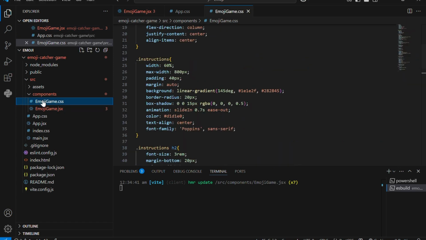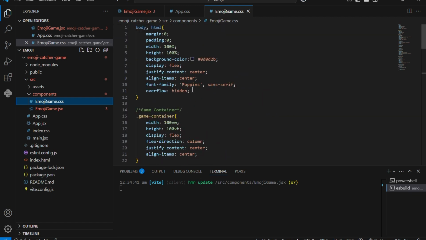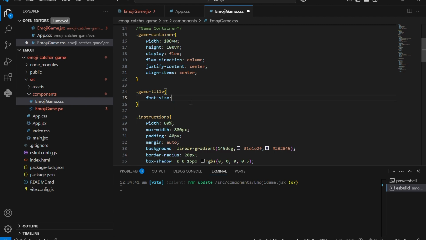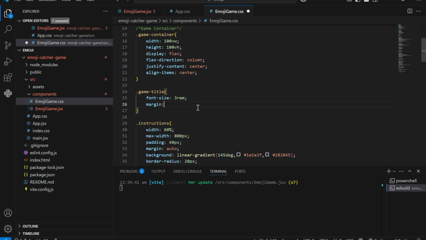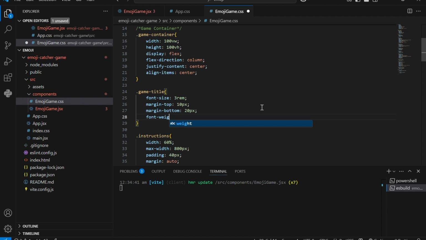Now we go and style our CSS part. Game title styling. font-size: 3rem sets the text size to be large, making our game title big and noticeable. margin-top: 10px, margin-bottom: 20px add space above and below the title, so it's not too close to other elements. font-weight: bold makes the title text bold, enhancing its visibility.